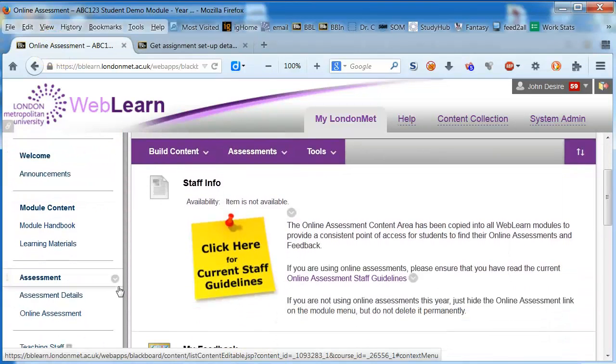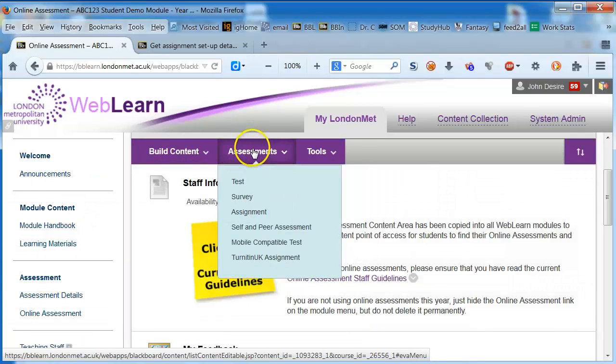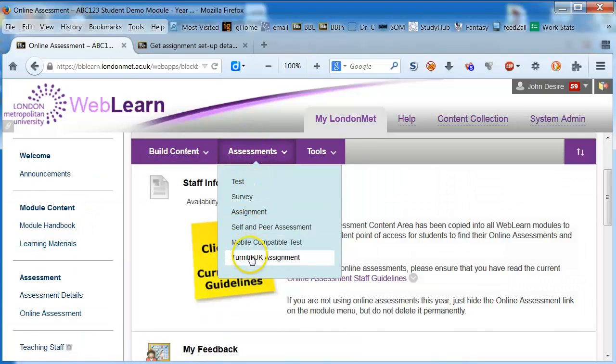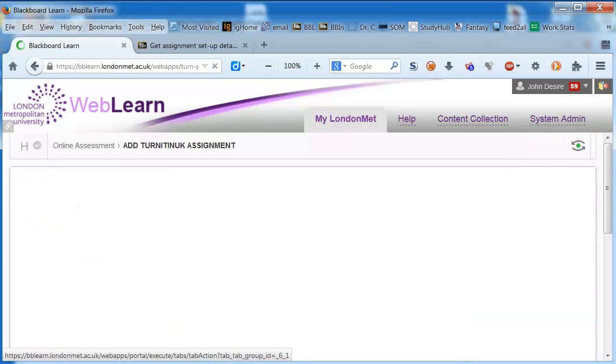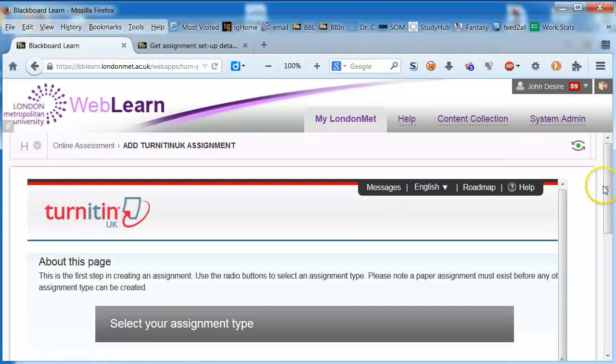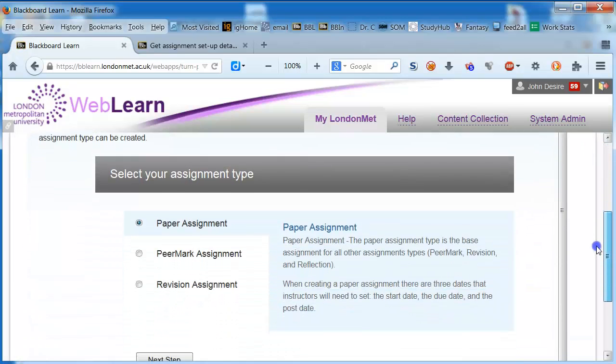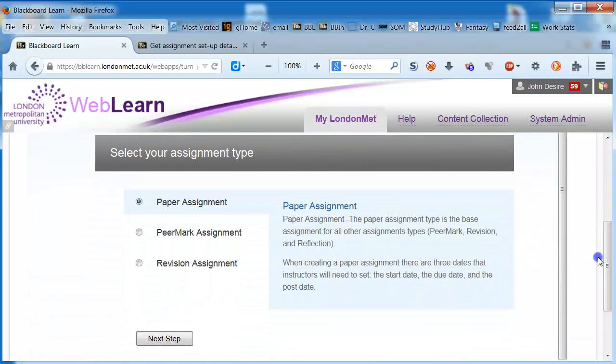So find the area that you want to create the link in. Most of the time it will be called Online Assessment. Click onto Online Assessment and then hover the mouse over Assessment and then go down to Turnitin UK Assignment. If you're presented with the Select Your Assignment Type page, make sure Paper Assignment is selected and click Next Step.